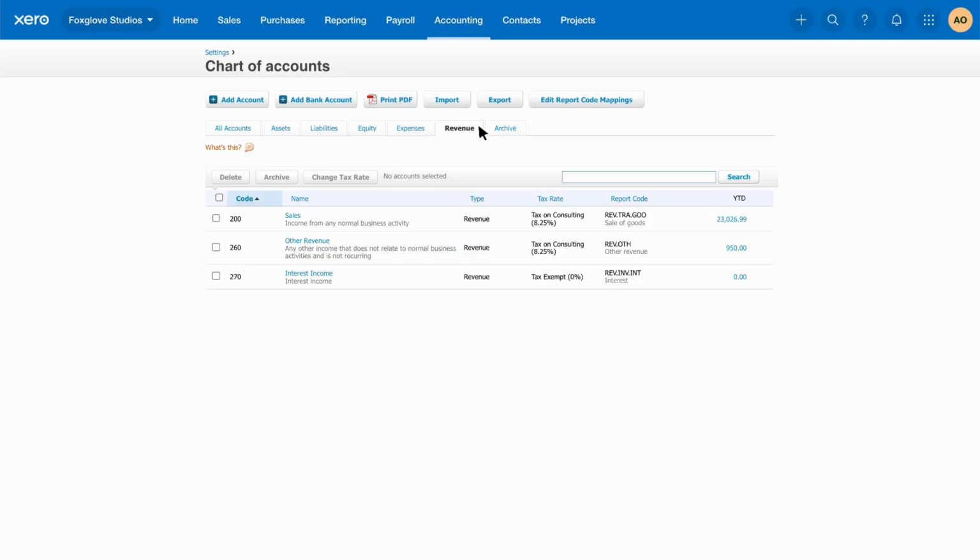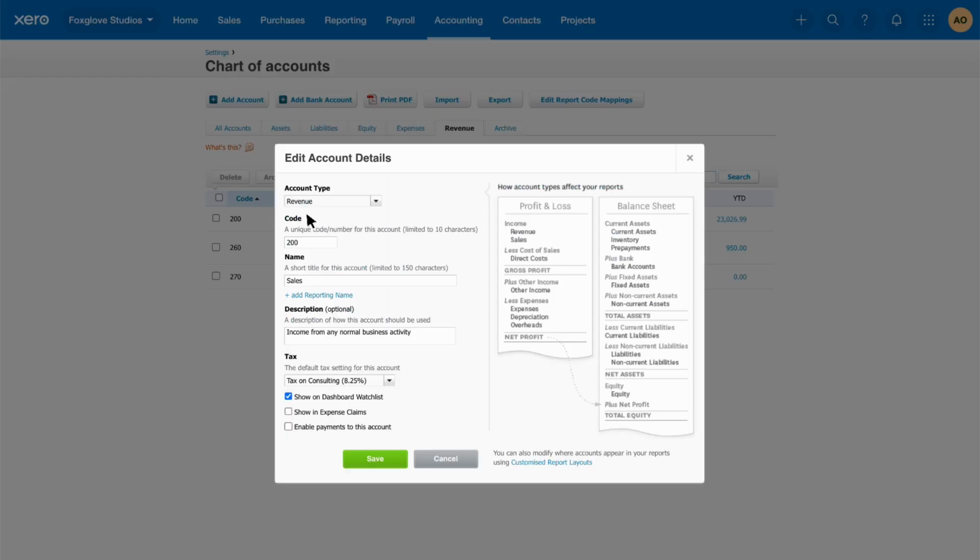For example, instead of a generic sales account, we want a name that better reflects the type of income we generate. To update this, click the Name field and enter a better title, such as Photoshoot Income. Click Save to confirm your changes.